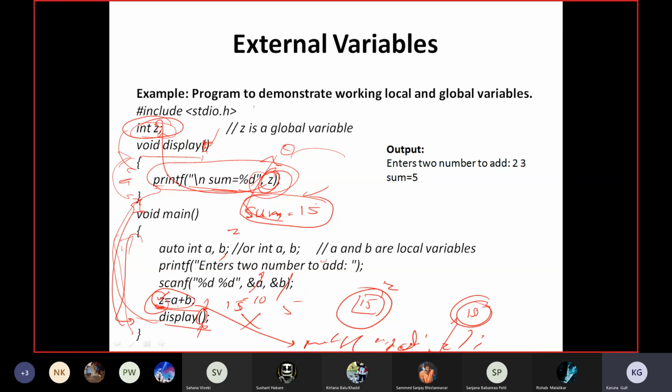So what is the value of z? z is initialized to 0 automatically by the compiler. You already know it's a global variable and it's going to print it as 0 here. Is it okay, students? Yes, ma'am.